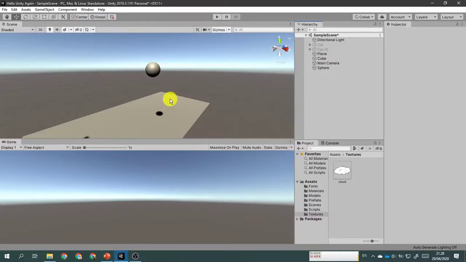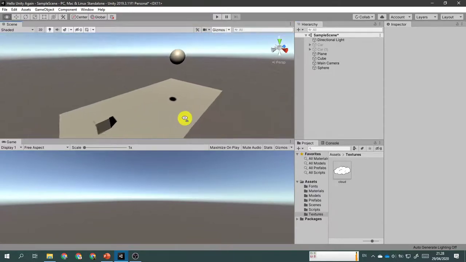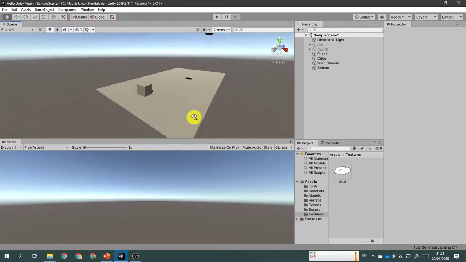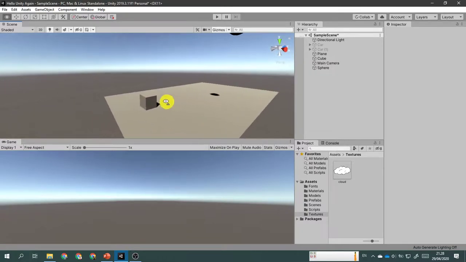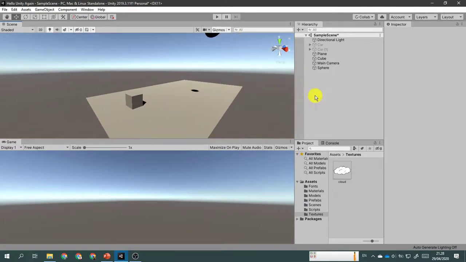Okay, I will use the last scene. If you prefer, you can create a new scene here. This is my last scene from the previous course, and I think it's still okay to use.